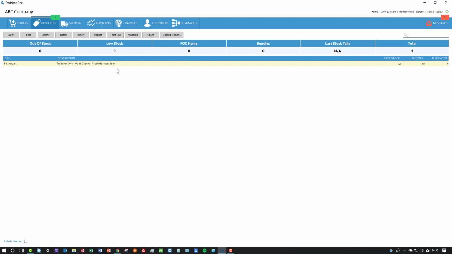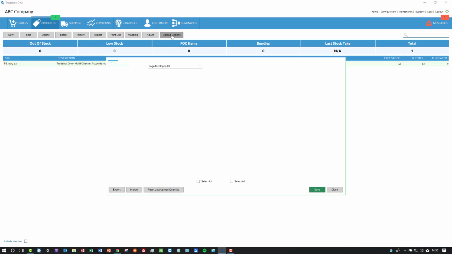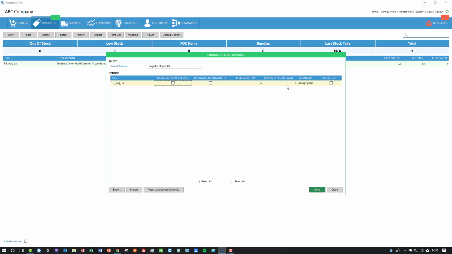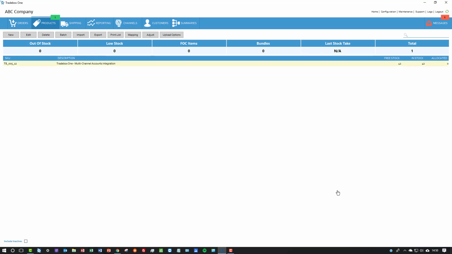What we also need to retrieve, if we just select that and choose upload options, is your listing ID. Now we get that automatically when we pull your orders, your listings down from eBay. A couple of things to mention here. These are additional options for uploading, so you can exclude individual products from upload. You can upload a fixed quantity. So if I tick that, I can specify a fixed quantity for this specific listing. And then we can also have a maximum quantity to upload.